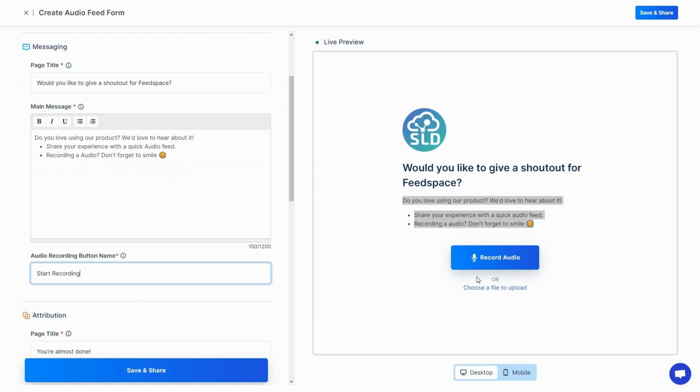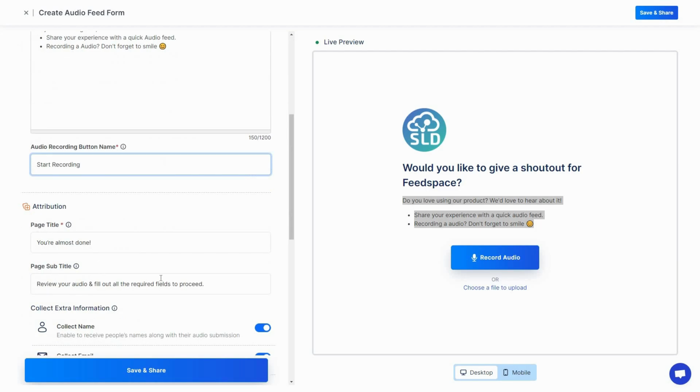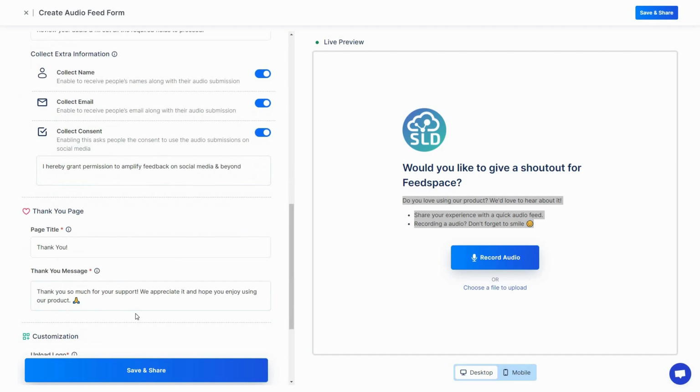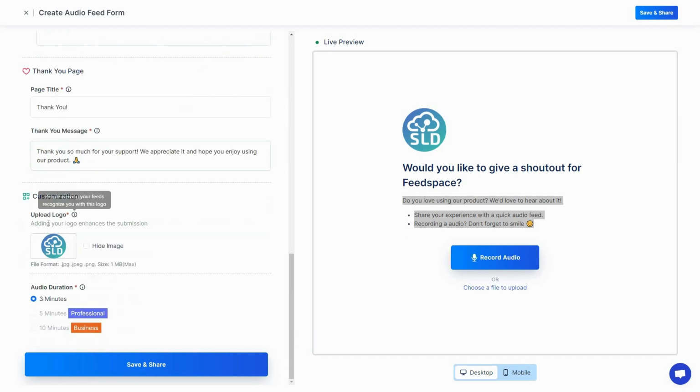I can also change the record button. So this audio record button, I can change the text. And then there is also attribution page title, page subtitle. I can also collect information such as collect lead name, lead email, and also their consent. Then there is the thank you page, just like before. And you can also customize the logo and the audio duration.